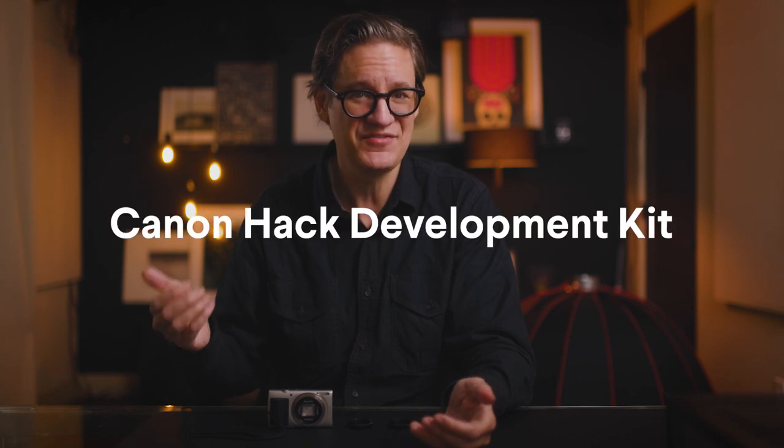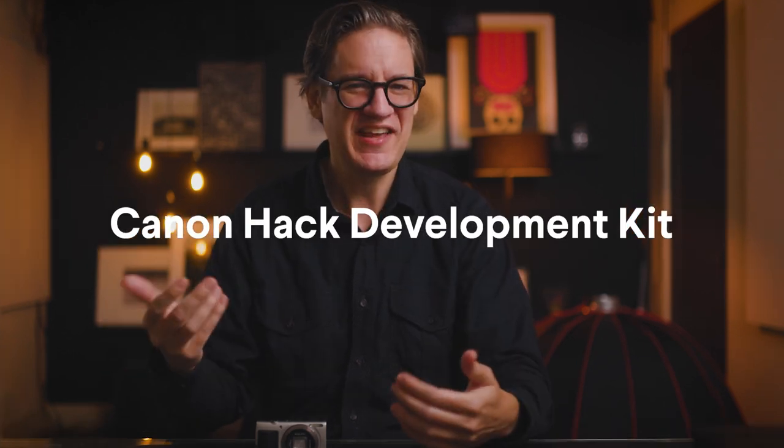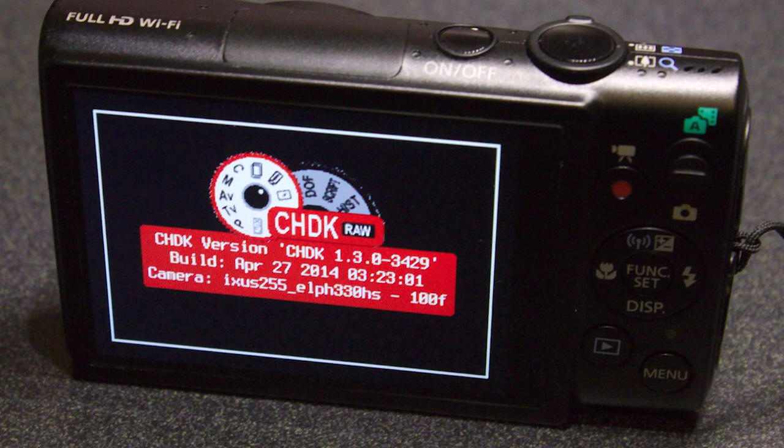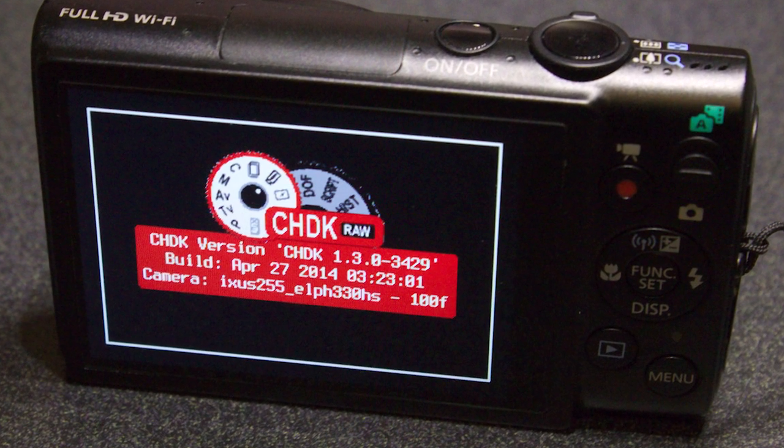Well, believe it or not, there is a way to shoot raw with a PowerShot using software called CHDK, which is an acronym for Canon Hack Development Kit. CHDK is not made by Canon. It is definitely not endorsed by Canon. It's kind of like use-at-your-own-risk pirate software that you can download and install on older Canon cameras to unlock all kinds of capabilities on the camera.